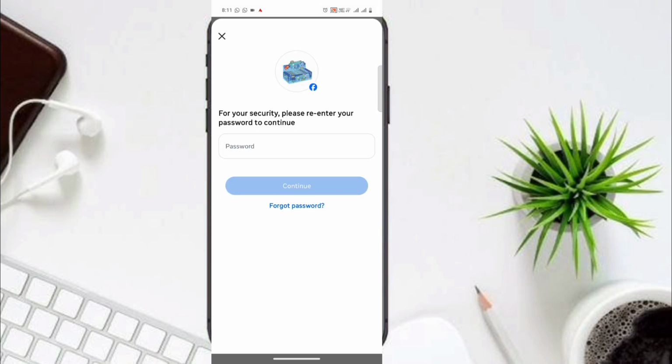Once we click on continue, it will ask us for the password again that we just put in, and we'll continue on that. Once we are done with that, it will take 30 to 45 days if you don't log back into this account. Or after that, if you want to log into your account, you can access this as well.